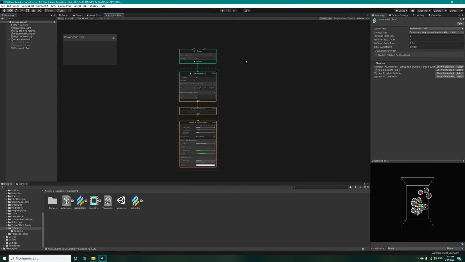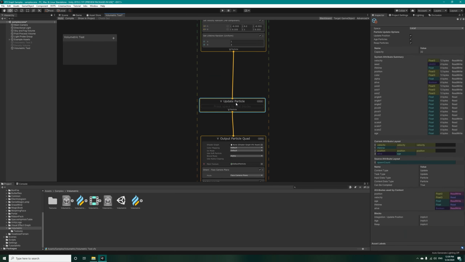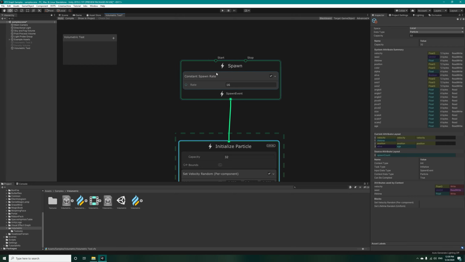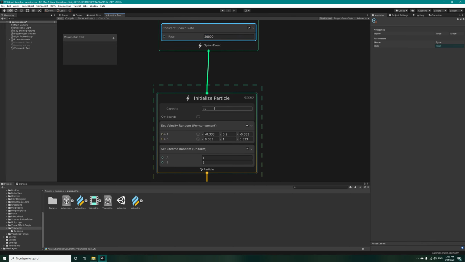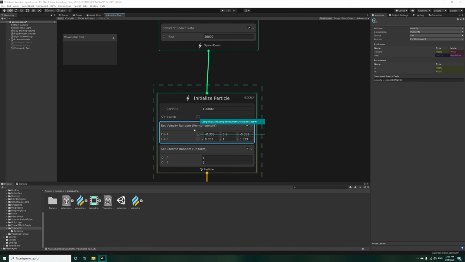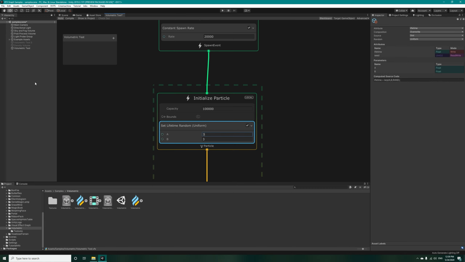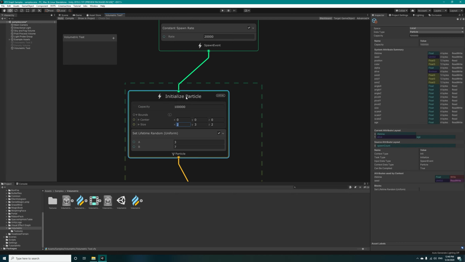Now, before adding anything interesting in here, let's just tweak some of the basic parameters. And for the constant spawn rate, we are going to have lots of particles. So I just set it to 20,000, and for the capacity, we will be having 100,000. Also delete the random velocity and set the lifetime from 3 to 7 seconds, and expand the bounds in here and set the center to 0 and set the size to 40, 40 and 40.